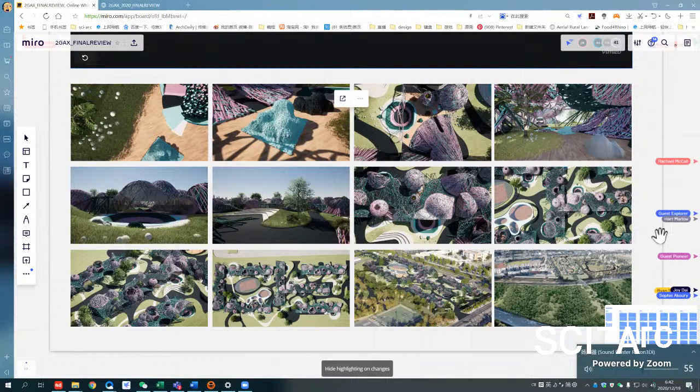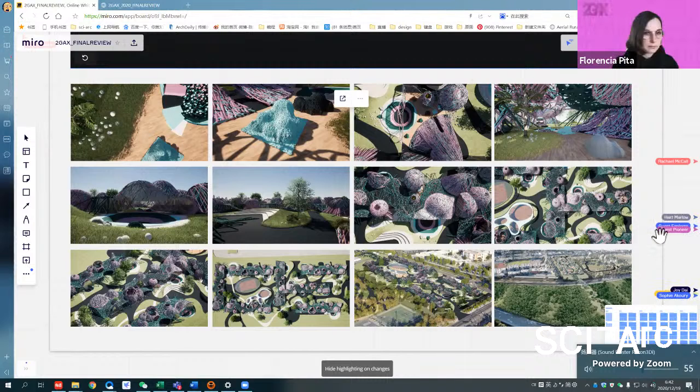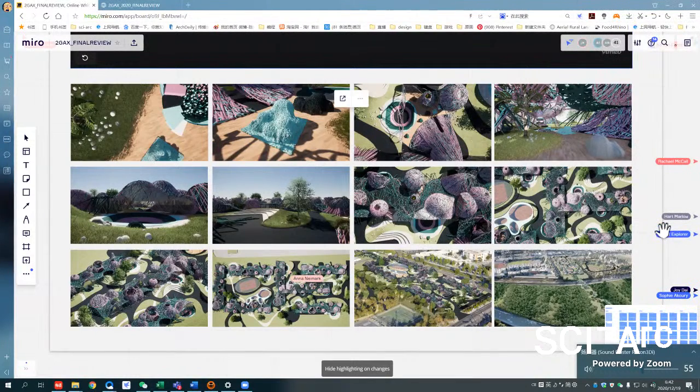Maybe if you can zoom into... oh yeah, that's good, in the grid, so the critics can tell you. Thank you.